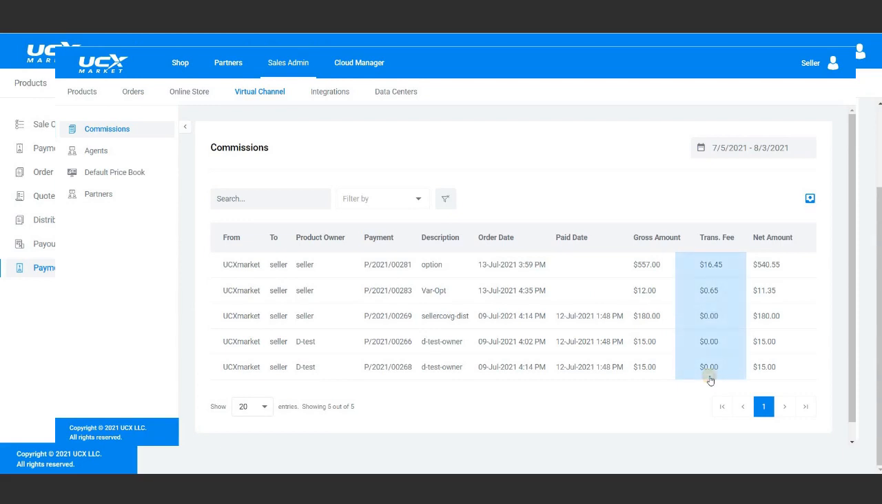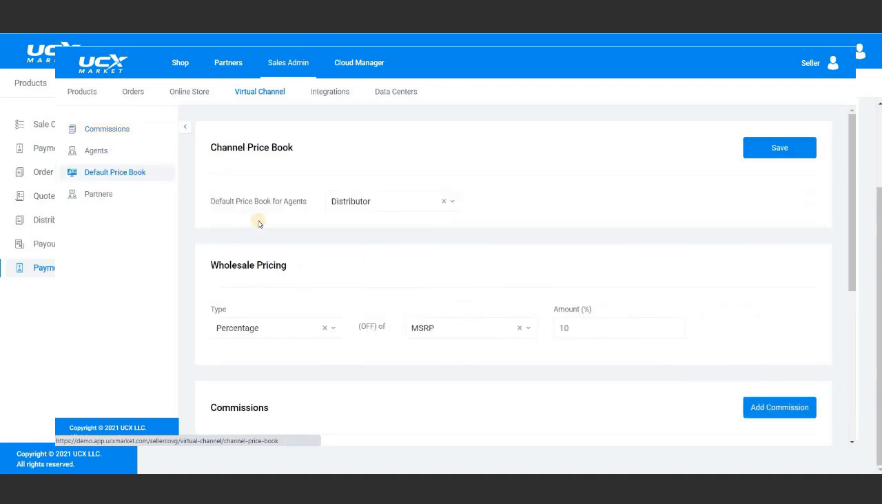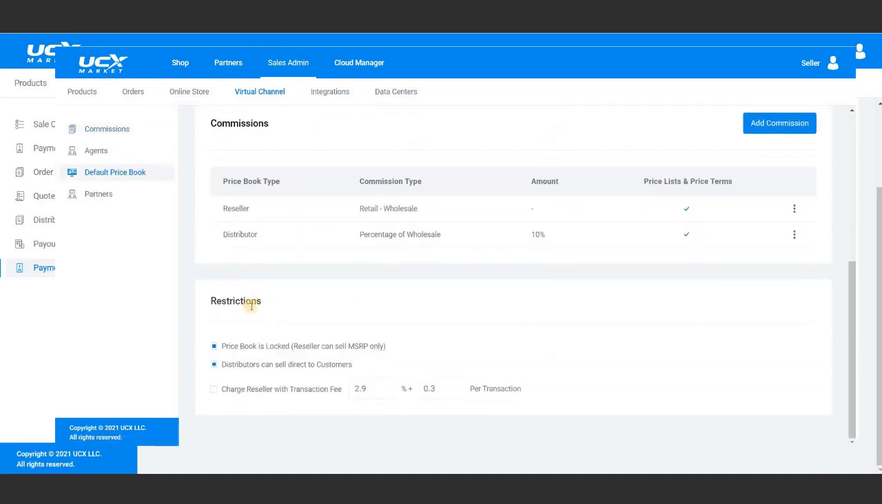For products you sell through your agents, you are able to transfer the transaction fee to them. To transfer the transaction fee to your agents, go to Pricebook Settings and enable the option on the Restrictions section.